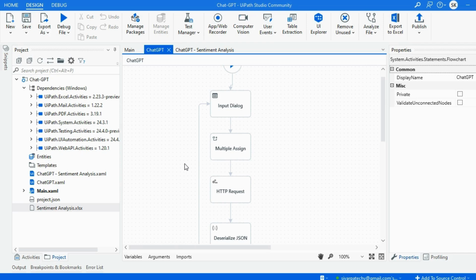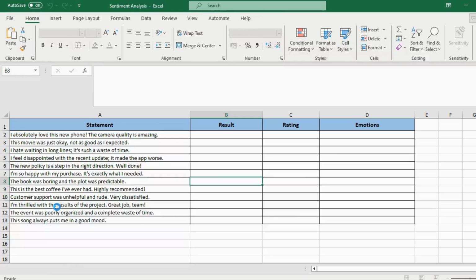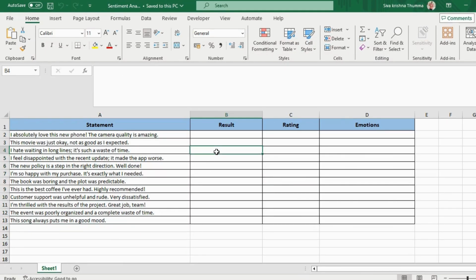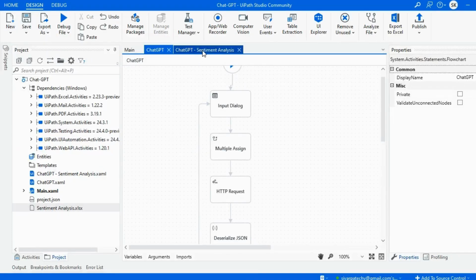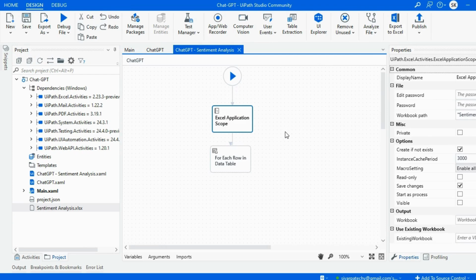For demonstration purposes, I have created one Excel file. Here I have mentioned a few statements. Let's see how ChatGPT will analyze these statements and how it will provide the response. Here I have already built the logic, and let me explain the logic that I have built.